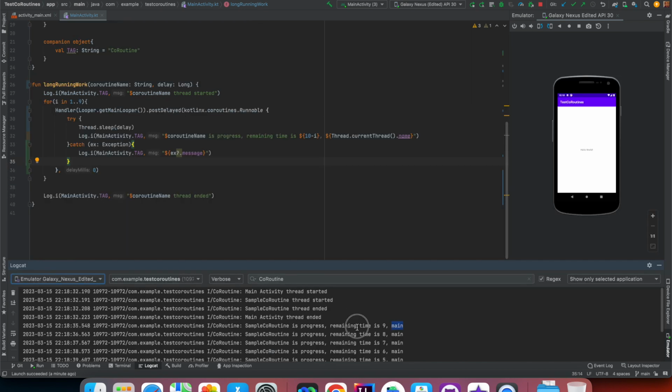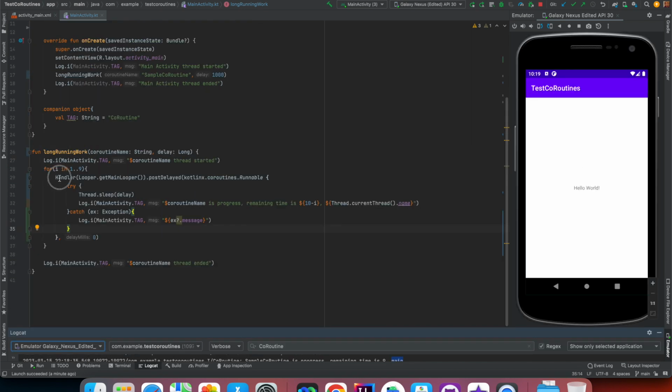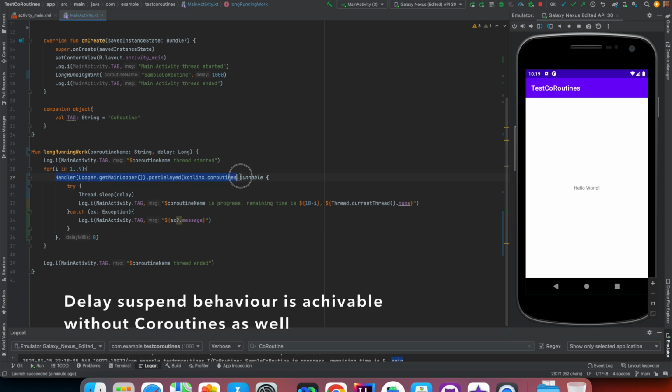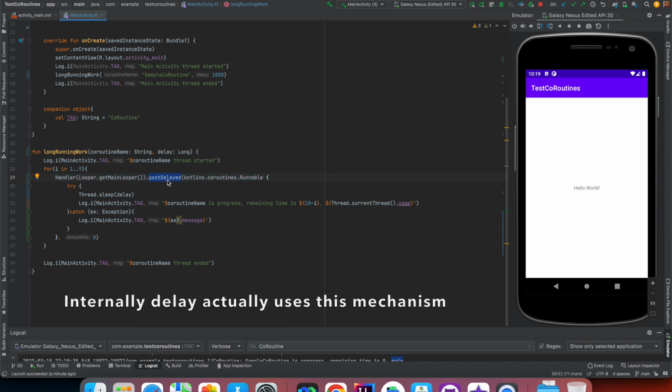So what does this mean? Whatever the delay function that we would have written using the coroutines, we are basically able to get the same behavior using the handler postDelayed functionality, and internally delay implementation also uses the handler and postDelayed or certain flavor of a postDelayed to get the same behavior as coroutine.